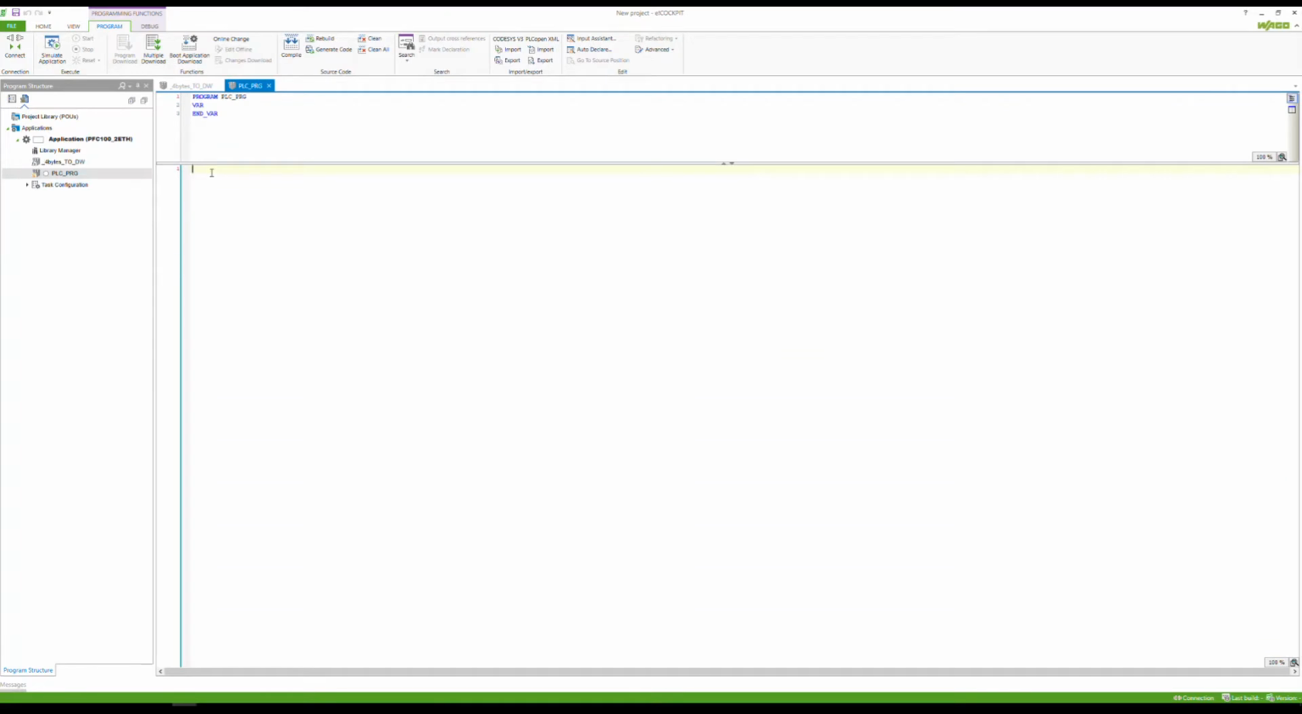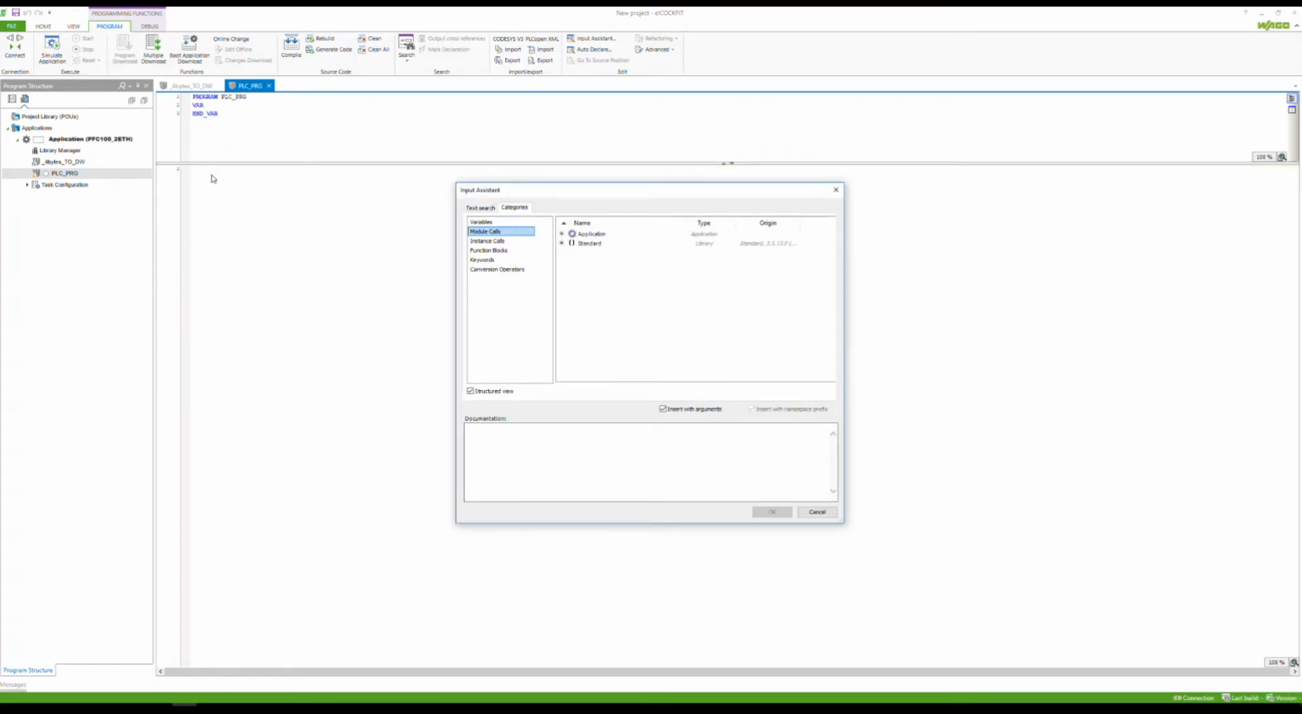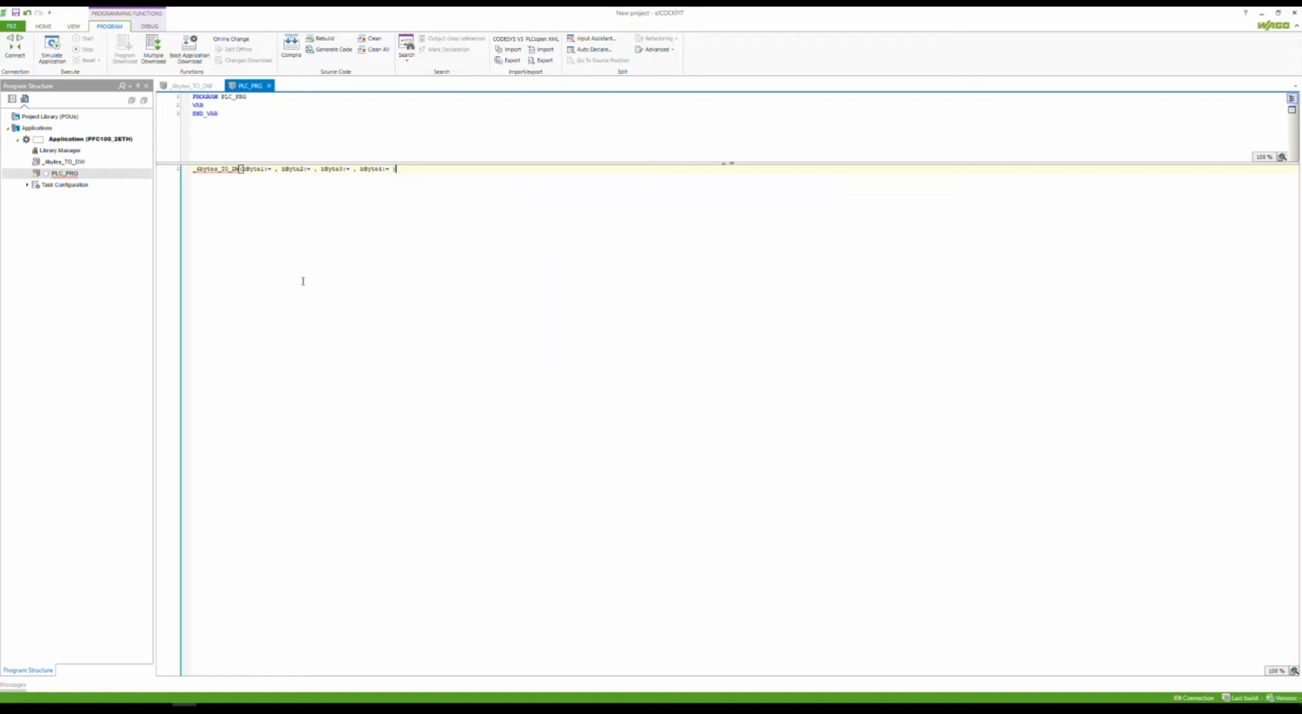I hit the F2 key and I'm going to go under module calls and under application select my function. You see this type is function, so I hit OK and here's my function. So I have 4 bytes to pass. So we have 4 bytes from the encoder to pass into a double word. I'm going to put a semicolon at the end.